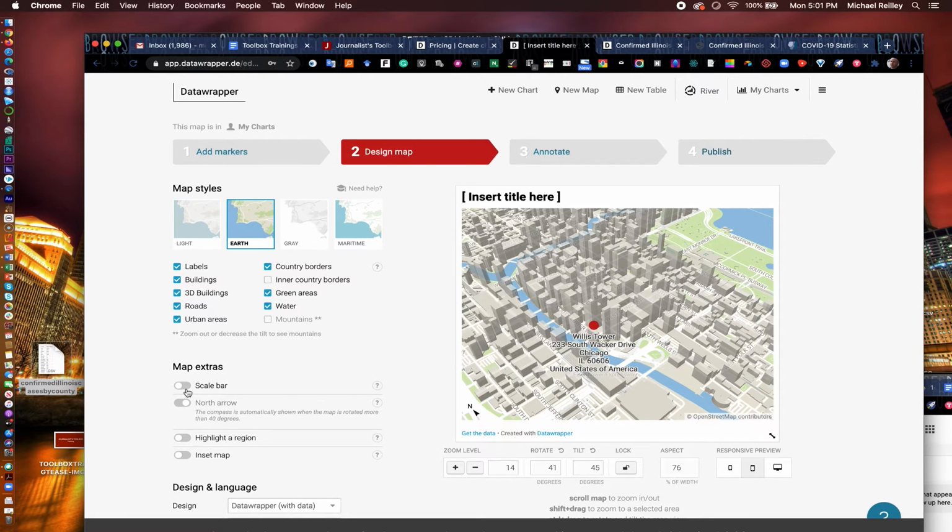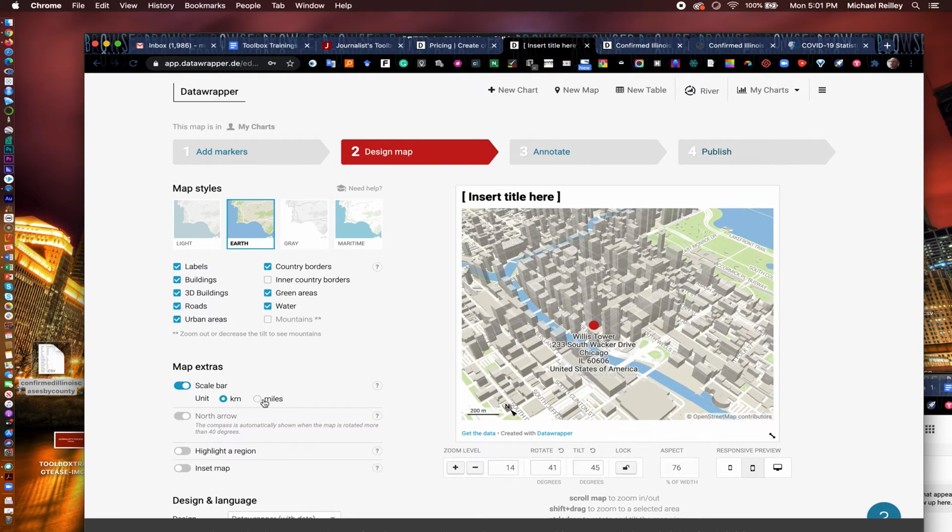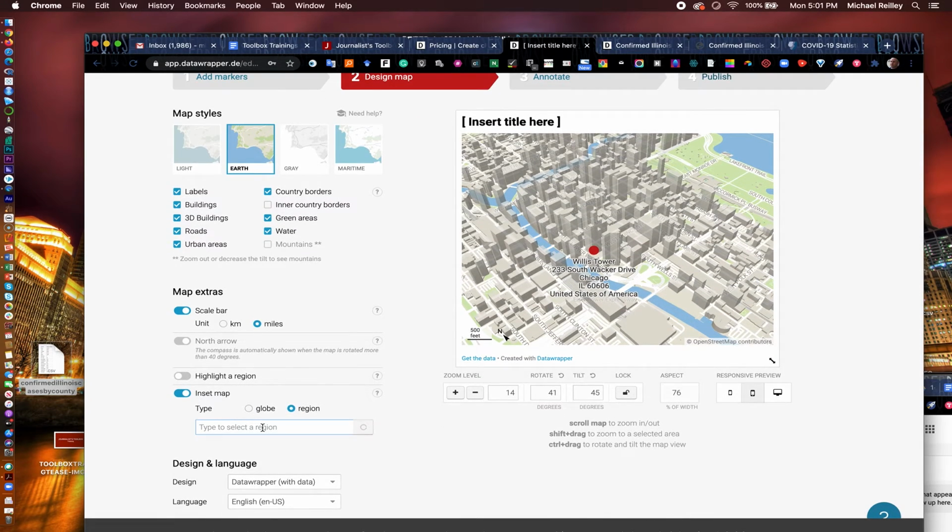I always do a little scale bar, and I do it in miles, U.S. distance, 500 feet, since this is zoomed in pretty far. You can add things like a north arrow. I always do a little inset map, and instead of a globe, I'm going to select a region. I'll make it Illinois to show where Chicago appears in Illinois.